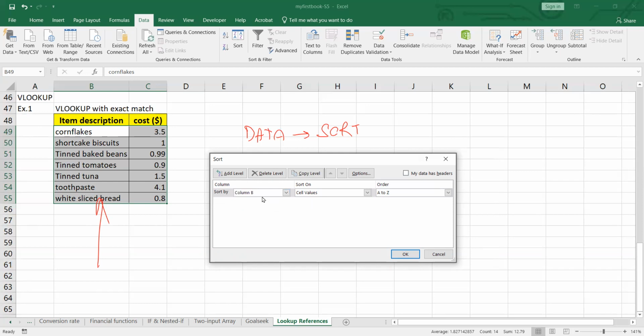and choose column B. Sort order A to Z, that is ascending. Sort on values, yes. That means on the content in here. Otherwise you can sort by color, you can sort by font color, you can sort by conditional formatting icon. But at this moment you just sort by cell value first and then click OK.